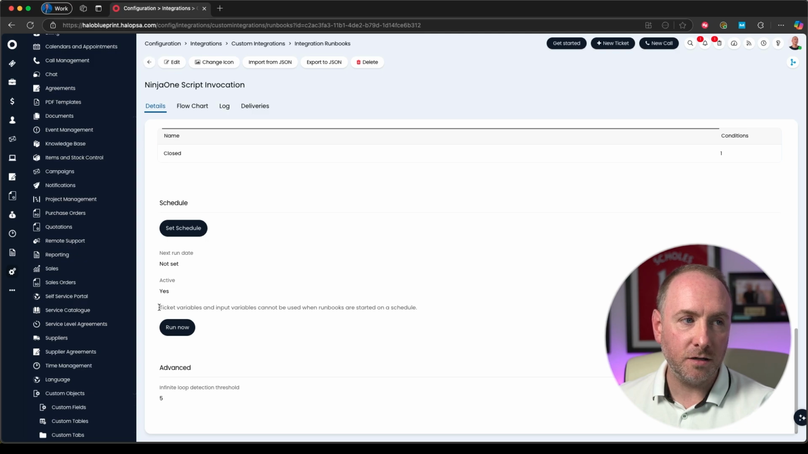It's worth noting though that ticket variables, the things that I was just talking about before, where it can grab information from a ticket automatically and baked in. Ticket variables and input variables can't be used when you're running a schedule or running now on a runbook.